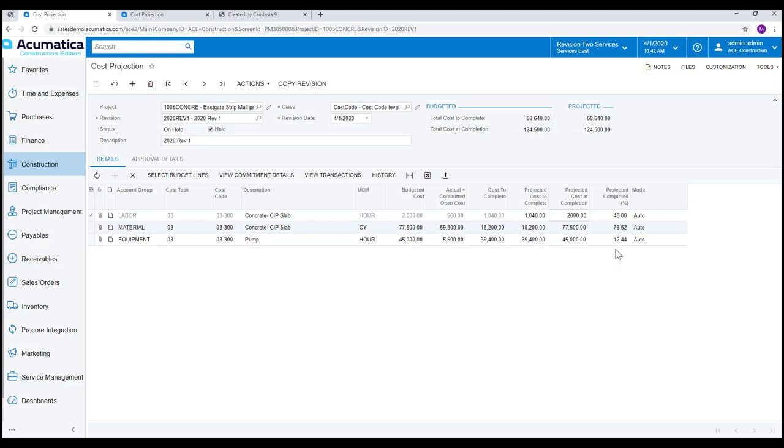For example, on this labor item for my concrete cast in place slab, if I think we're actually at 50% complete and I type that in there, tab out of that field, it just updated my projected cost to complete and at completion. We're seeing that in the line item level as well as up here in the header level. Same thing with these line items. On this piece of equipment, this concrete pump, if I think we're actually at 20% there, I can tab there. It just made that change to my projected cost at completion and cost to complete.